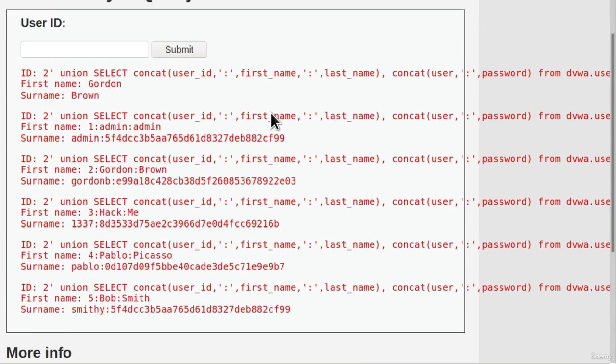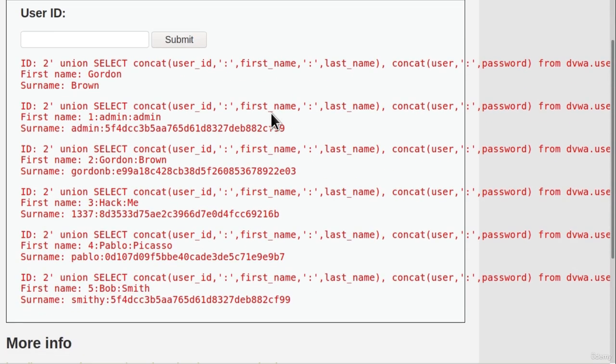Well, here it is. Here is all of the information about all of the users from this database. In the first name field, we get the user ID, followed by the first name, followed by the last name. And in the surname field, we get the username and the password. So we successfully performed SQL injection, and we extracted all of the information about all of the users inside of their database. But you will notice that the passwords are rather strange, right?